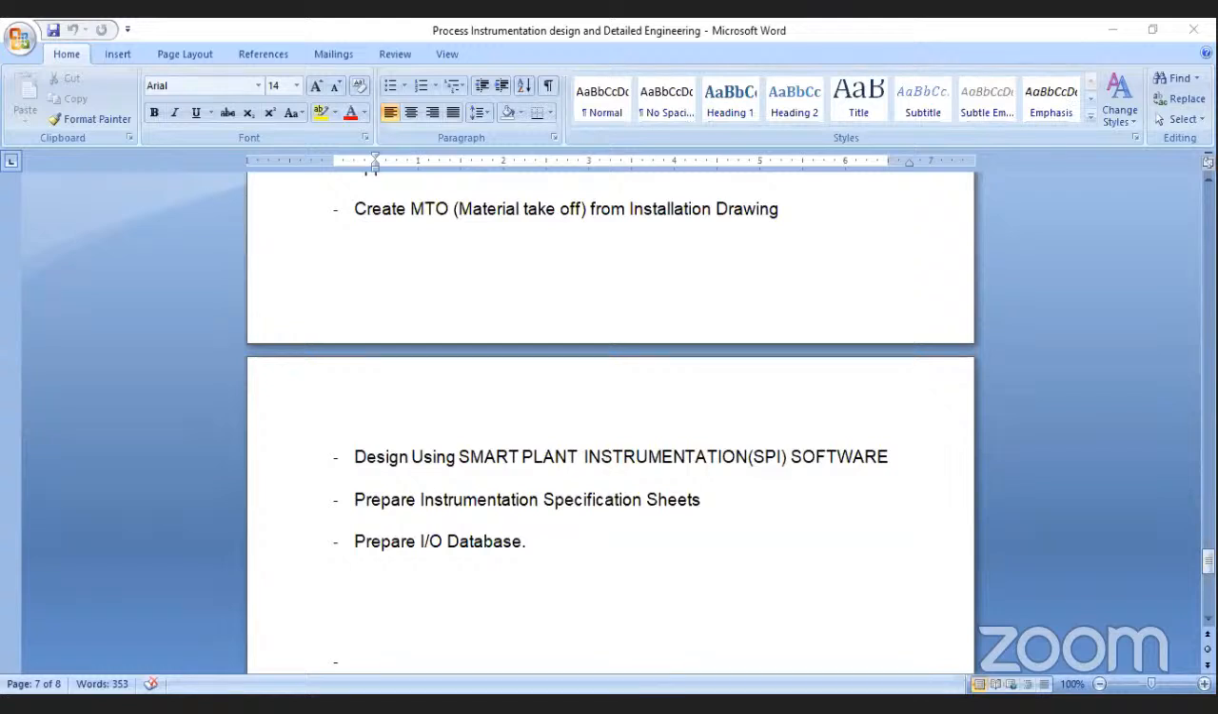Then we'll discuss field and system enclosures. To install these systems in the enclosure, we have to do the system engineering. We call this system engineering. This also we are going to learn. It is based on what? Based on the IO list we prepared in our previous course, that is, process instrumentation and detailed engineering.